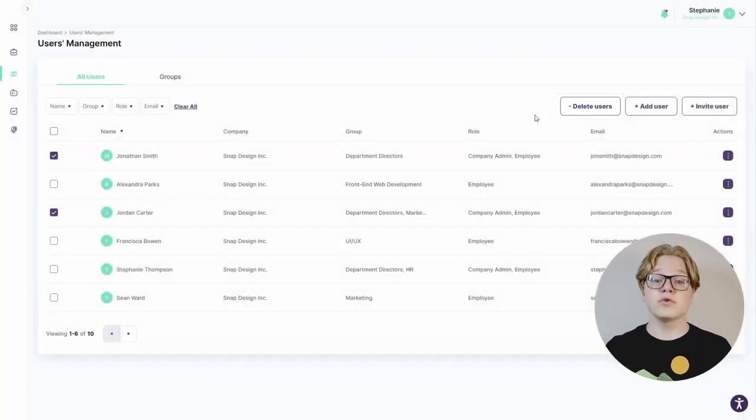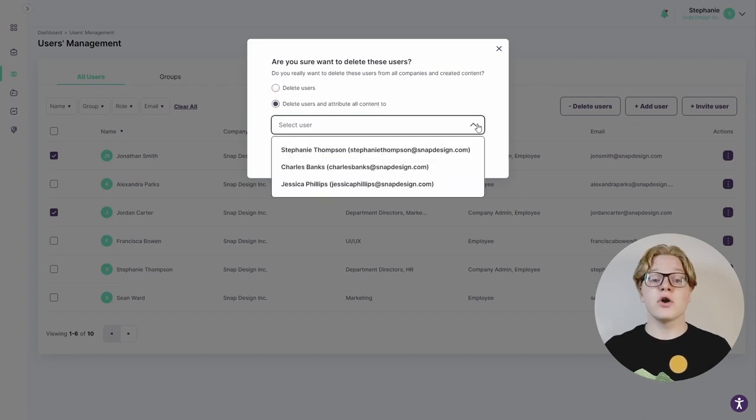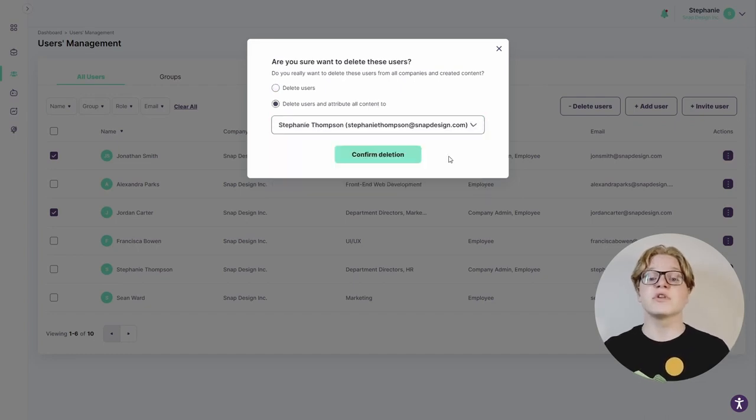When you are deleting users, a menu appears where you are asked if you want to simply delete the users or if you want to delete them and attribute the content that they have created to another user within your company. If you go with the second option, the selected user will become the new author of the content that the deleted user originally created, once you confirm the deletion.